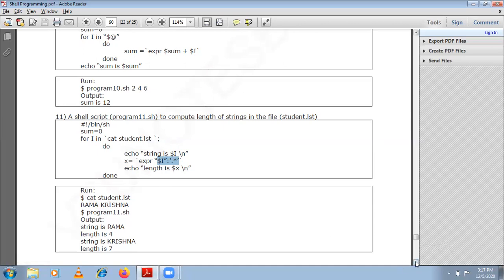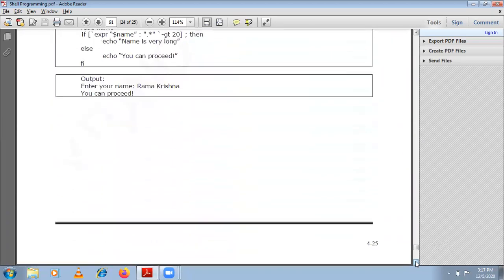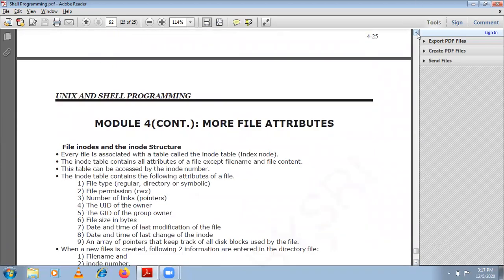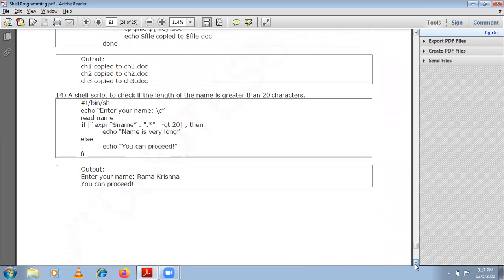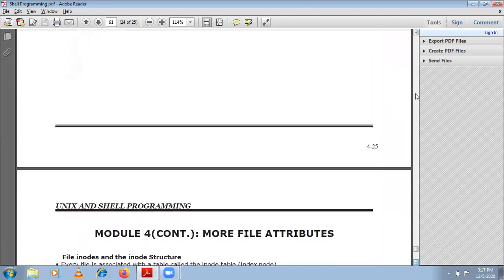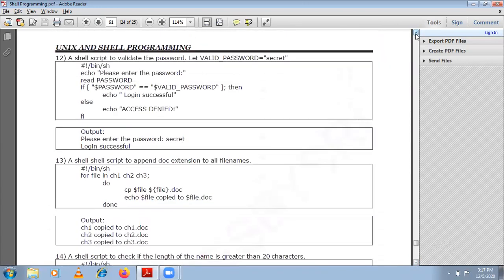I hope you have understood all the programs we have covered till this point. There are three more programs. Let us wrap up these three more programs. Then we are going to the next module. If we cover these three programs, this will complete module 2. In module 2, there were 3 chapters.